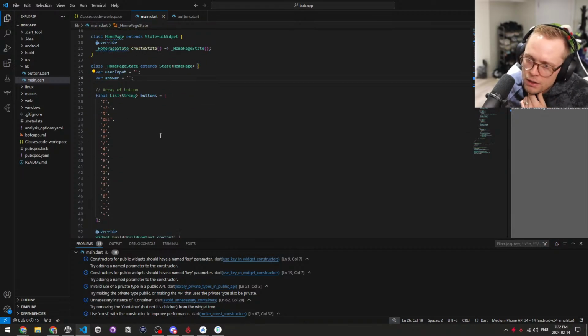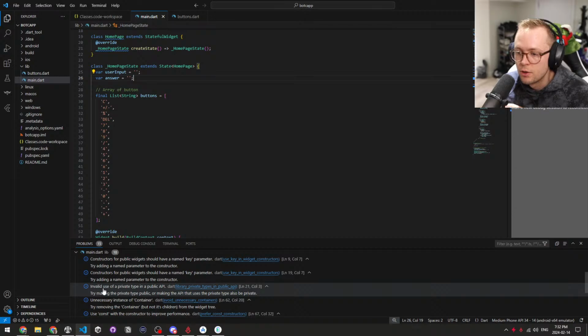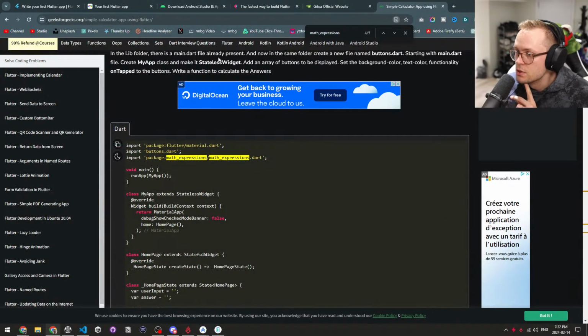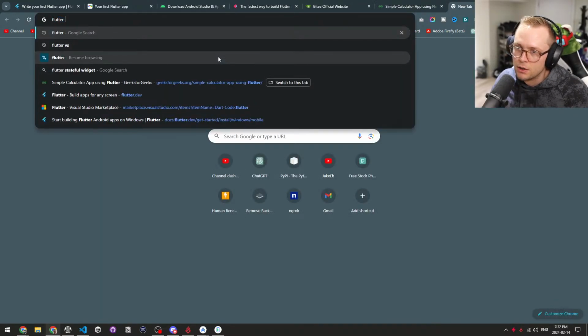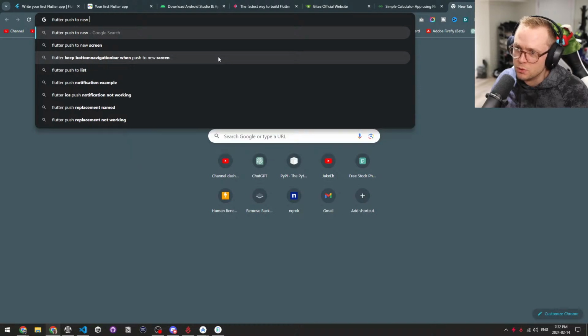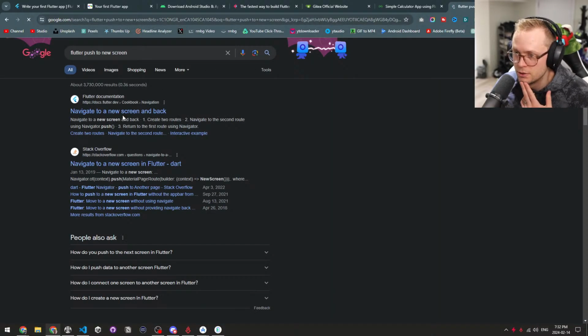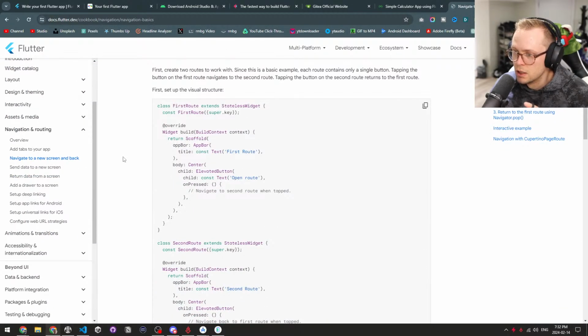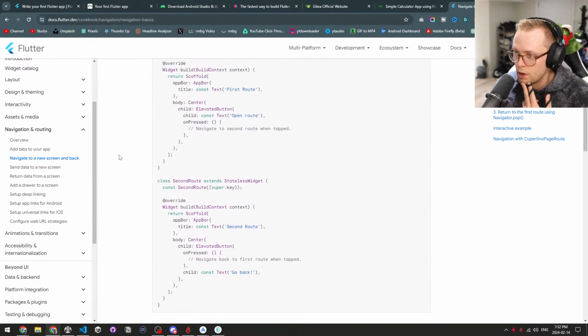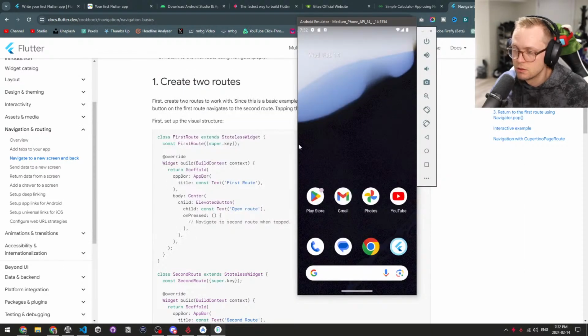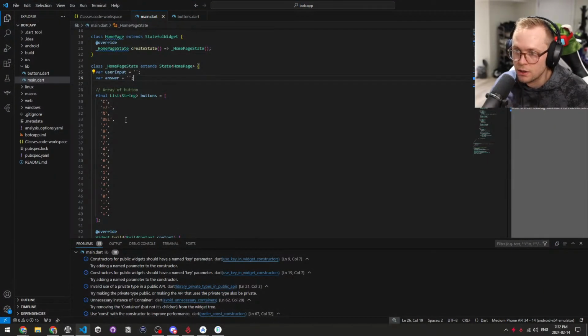Interesting. So how should I do this? I guess one thing I want to know is how do you push to another page? So say we had a button that pushed to a new page. Flutter push to new screen. Sure. Routes. First route, second route.